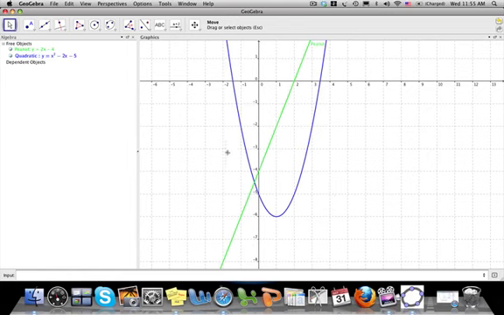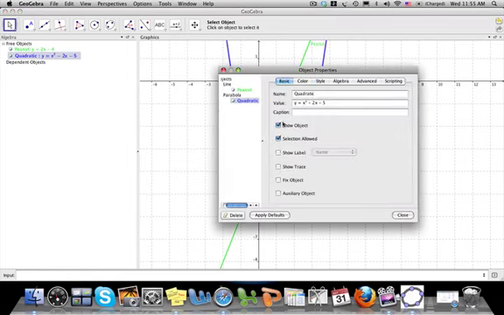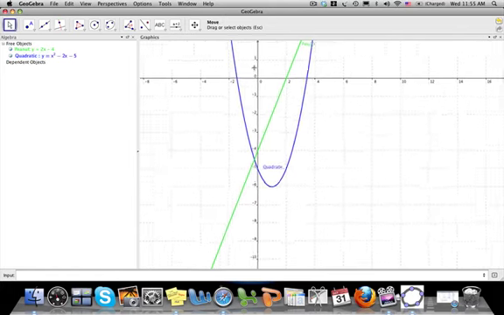Alright. Didn't show my label. So there's my quadratic.